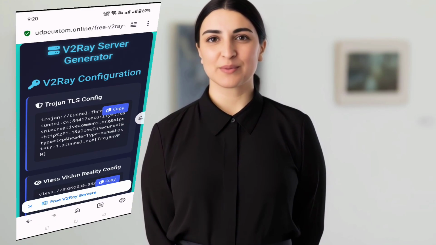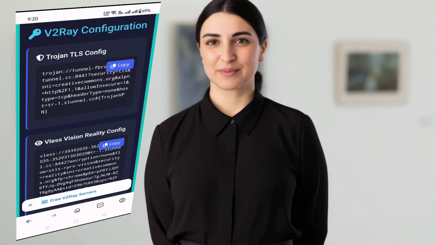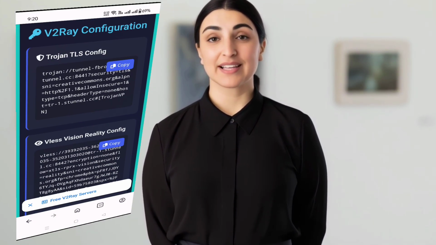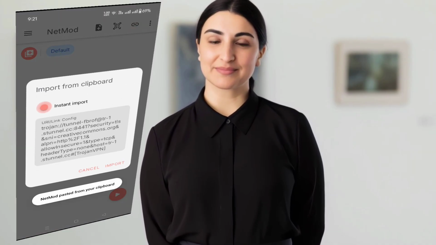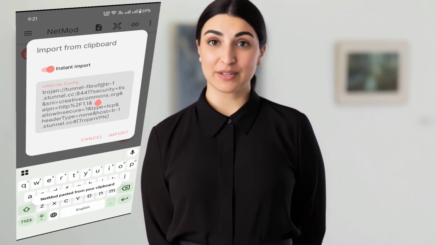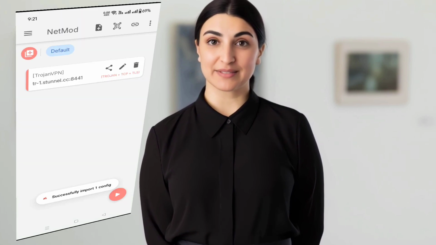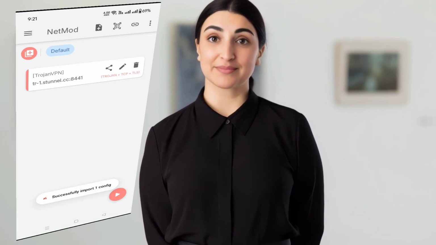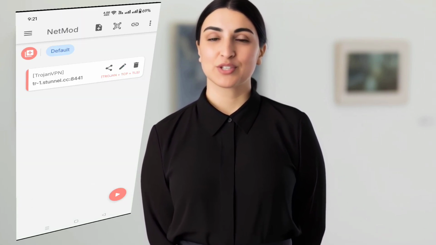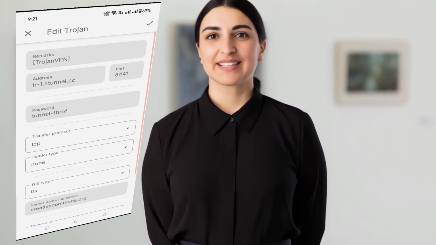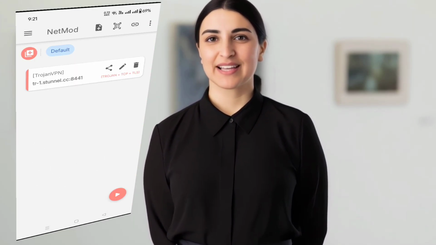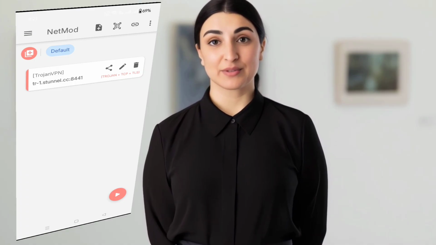Step 2. Import the configuration into NetMod VPN. Now open the NetMod VPN app that you installed earlier. Tap the three-dot menu in the upper right corner and select Import from Clipboard. The V2Ray configuration will be imported automatically. Once the server appears in the app, tap the pencil (edit) icon to customize the configuration.